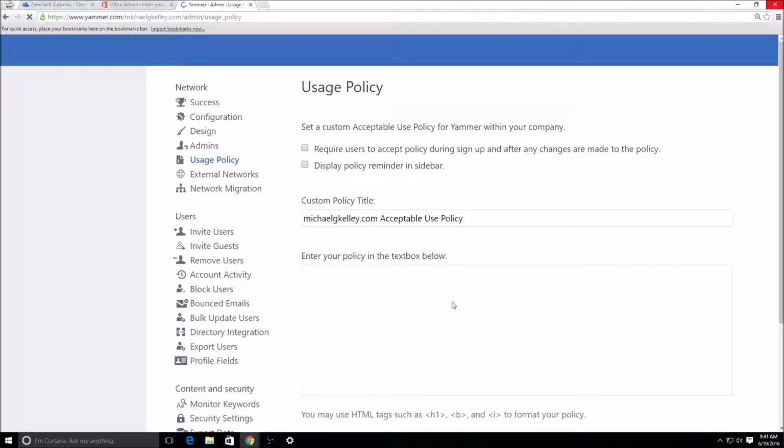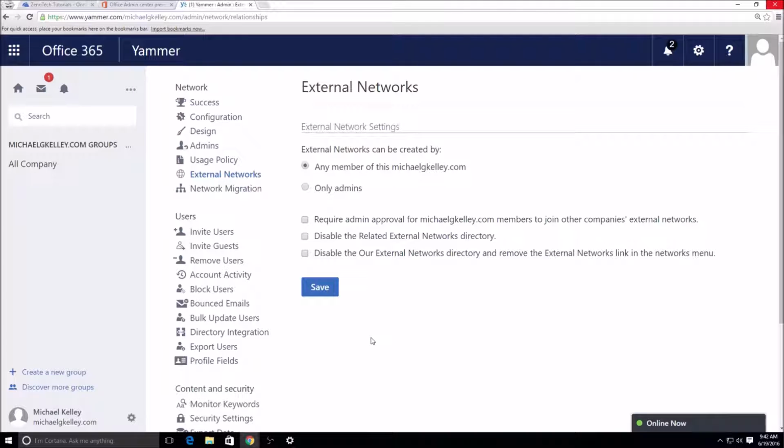External networks. So, over here. External networks can be created by any member, just being any standard user, or by only admins. That will basically be what I was talking about before, where external people can only join your network if they're given an invite. This is where you set that up. Depending on how much of a tight ship you run, you may want to do only admins. You may not want the average Joe Schmo being able to set up networks and invite his friends and things like that.